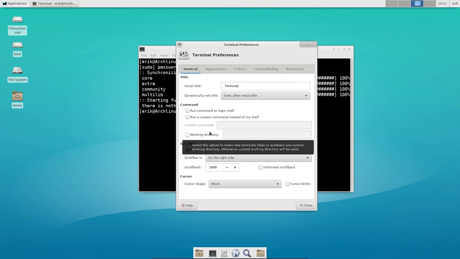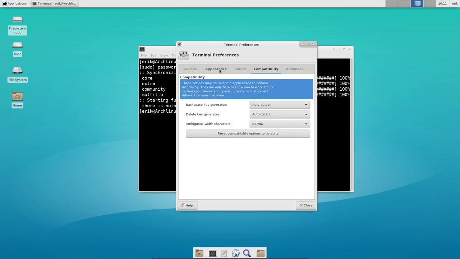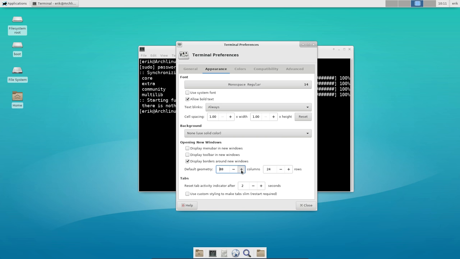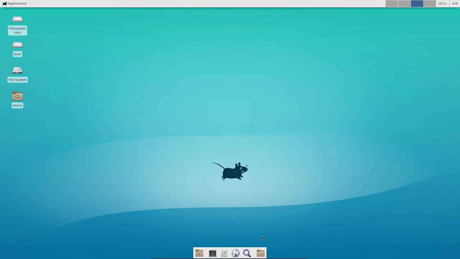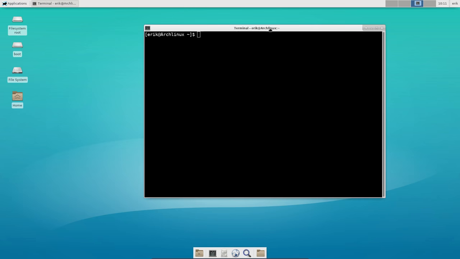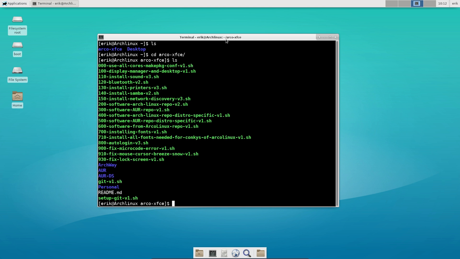I want to change my appearance a little bit. Don't want that. It's always too small. I more like it like this, and close. So next time it's gonna be a little bit bigger, like so. So ls, we go into the folder we downloaded, and here we have all the scripts. Now it's all about deciding what to run and what not.